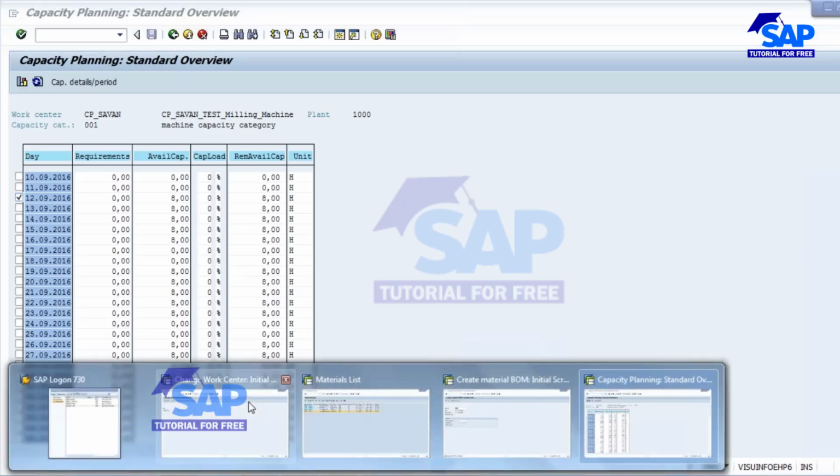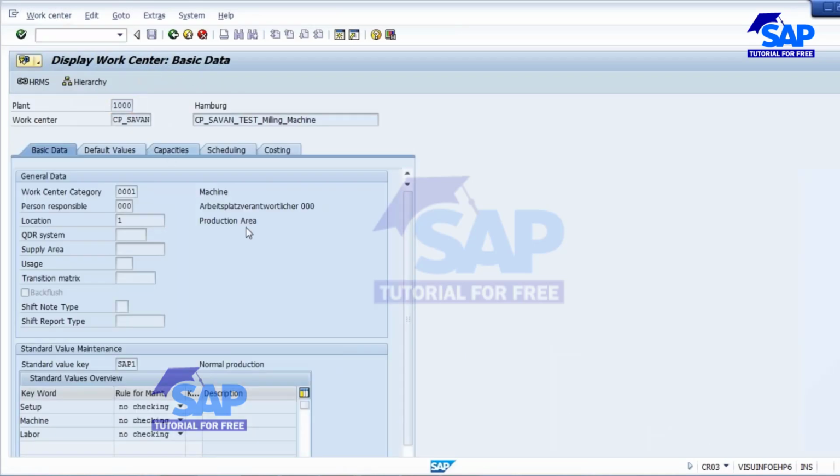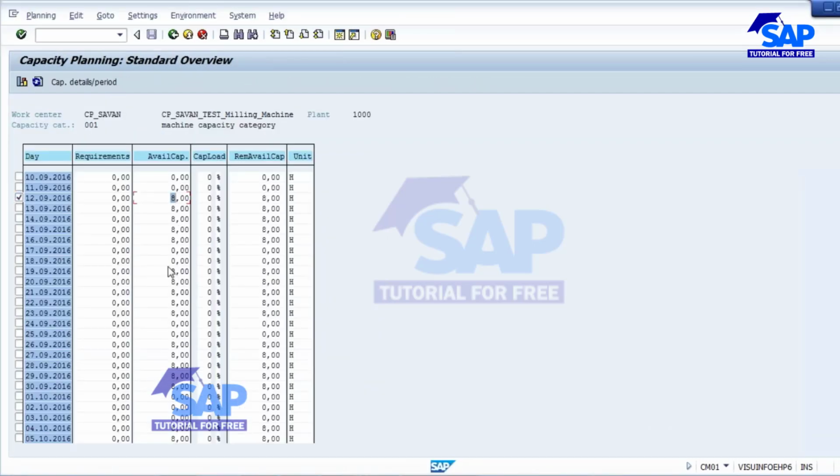I'll go to the work center again. Go to capacities, capacity category 001. Here we maintain 8 hours, so that is why for this work center it is coming as 8 hours. Now the question is, for some days it is coming as 0. On the 17th and 18th, the available capacity is 0. Why is that day's available capacity 0? Those are non-working days, holidays, Saturday and Sunday, weekends. On the weekends you are not working, that is why those are shown as 0.